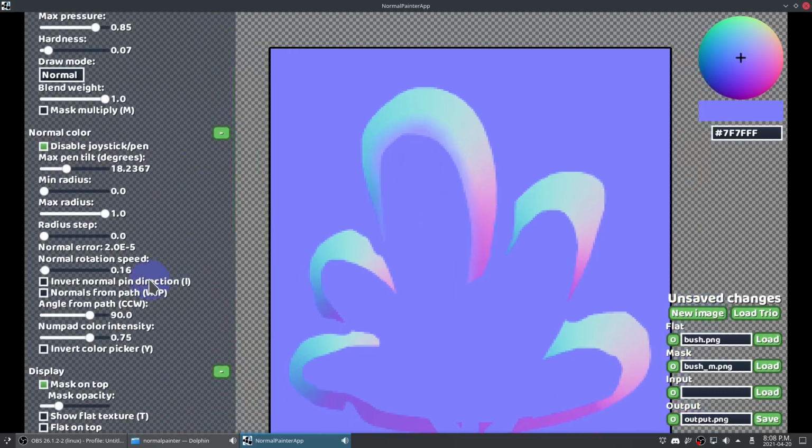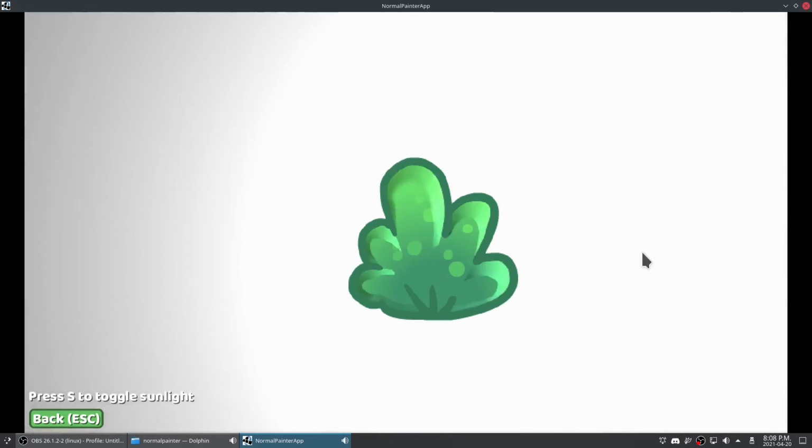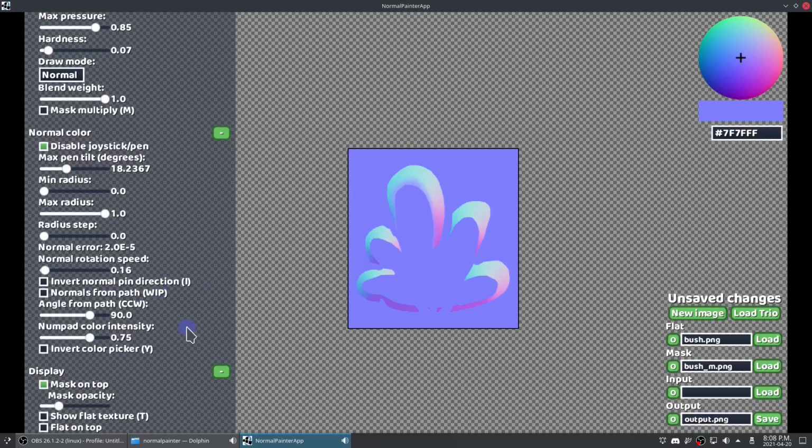If you want to invert your pinning direction, that's the option. This is like the pin is pointing outside, I guess. The pin is like the high region. If you do the opposite, it's going to be the inside, I guess.